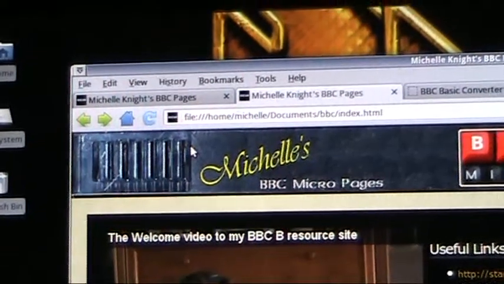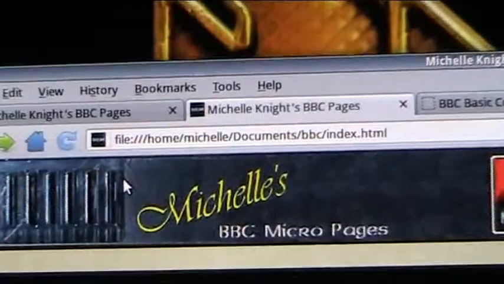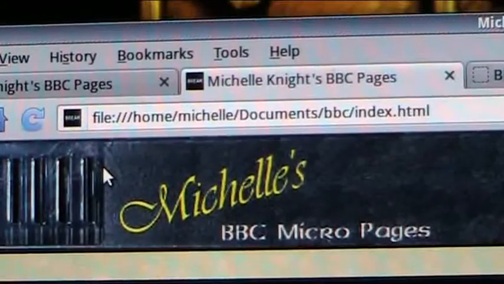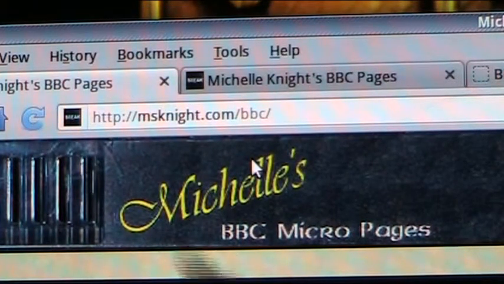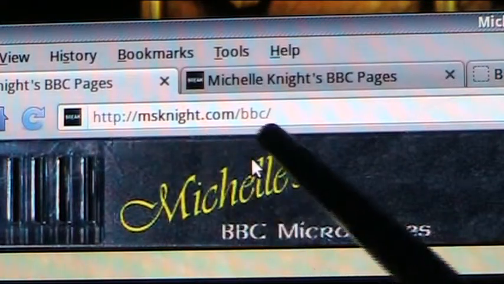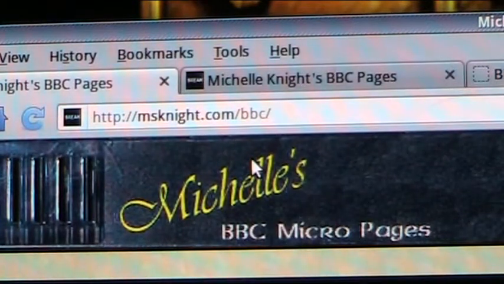Then you've got the address bar. Now the address bar is typically, you can see that this one says file, that's local, and we'll switch to one that's actually live. And you can see here that we've got a live address, as I explained previously, and that is an actual web address of a website.